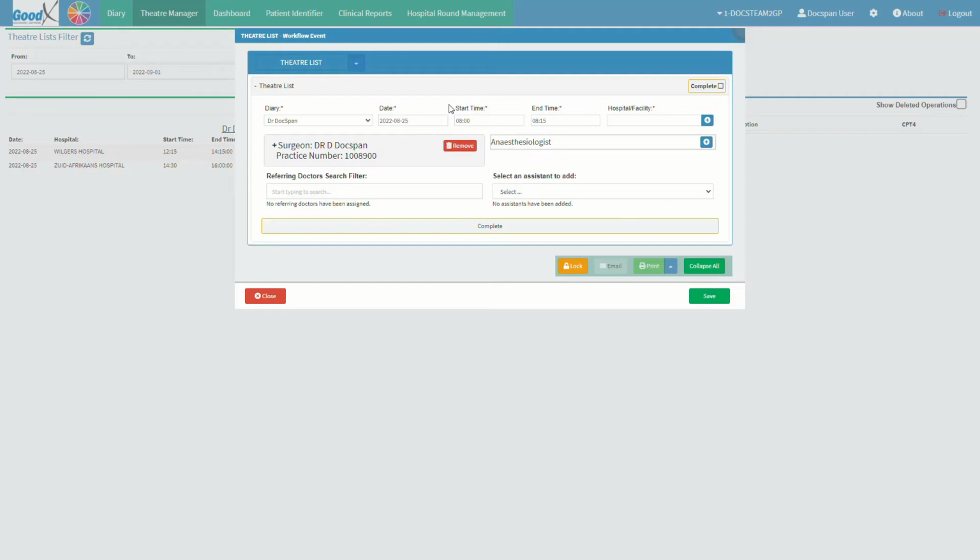The Theatre List Workflow Event screen will open where the user can add all the details for the specific theatre day. We will now go over the various fields within the Theatre List Workflow Event screen. Diary is the diary field that will display the diary of the doctor who will go to the theatre for the theatre session. Date is the date field that will display the date when a practitioner is booked for theatre.